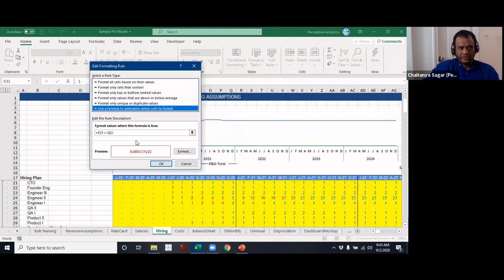Let me just go into this. So basically, this is the following. There is a certain range that it applies to, and there is a formula that's being used. So here the formula that's used is F21 is not equal to E21. So the current cell, if it is not equal to the immediate previous one, then apply this particular formatting, is what it says.